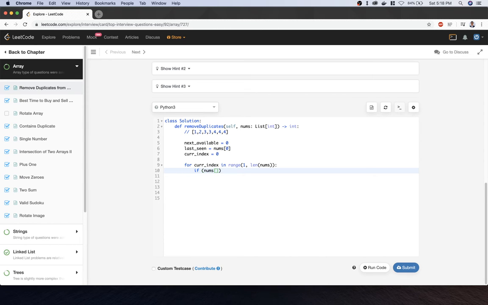So the way we represent that is nums at current index, if that's equal to last seen. The first time this iterates, we're going to be looking at 2. Oh wait, we should also make current index 1. We want to start inserting here. Anyway, if it is equal to last seen, then do nothing. However, if it's not equal to the last seen, which in this case it is not, we want to update last seen to whatever we're seeing right now, which in this case is 2.